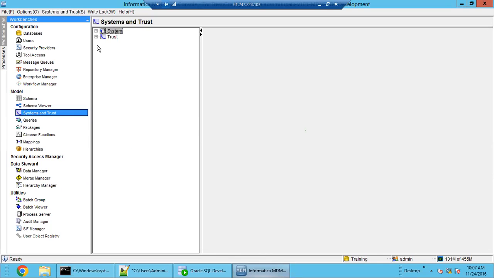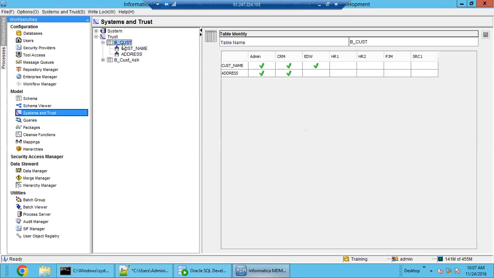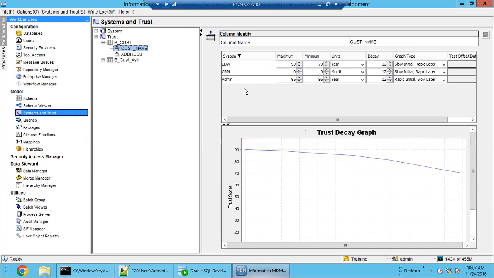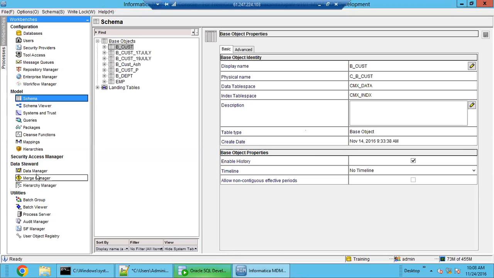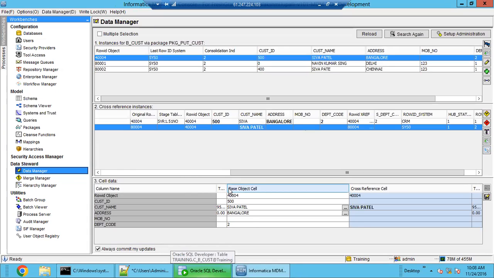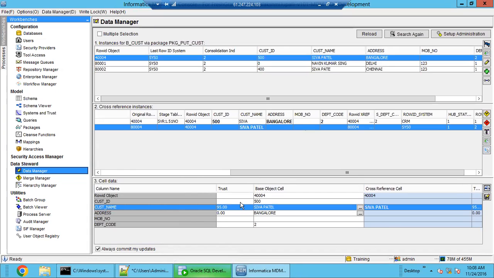So let's come here, system and trust. Here you can see for this table, for customer name, we have already defined that if the value is coming from this source, then it should take a trust value like that, and if it is coming from admin, it should take like that. So we have defined this value, and on the basis of this configuration, it takes the trust value if the data is coming from admin, and if the data is coming from CRM, it takes the data accordingly. We have taken 95 for admin. So here you can see for customer, it is taking 95 because this data came through the admin source.